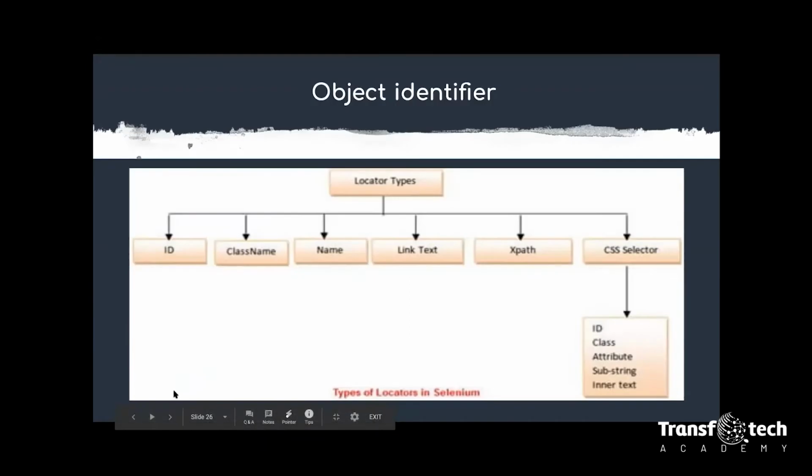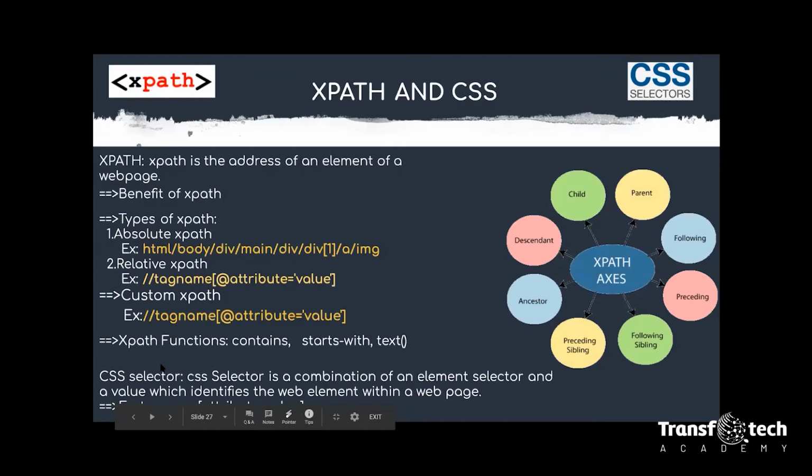Every object has optional attributes too, such as class, name, and ID. XPath is another way to identify objects. It can be used to navigate through elements and attributes in XML documents. It is the address of a web element in a web page. Then we come up with the customized XPath. Most widely used is the customized XPath using tag names and attributes to locate the exact element or decrease the number of matching nodes resulting from a page.